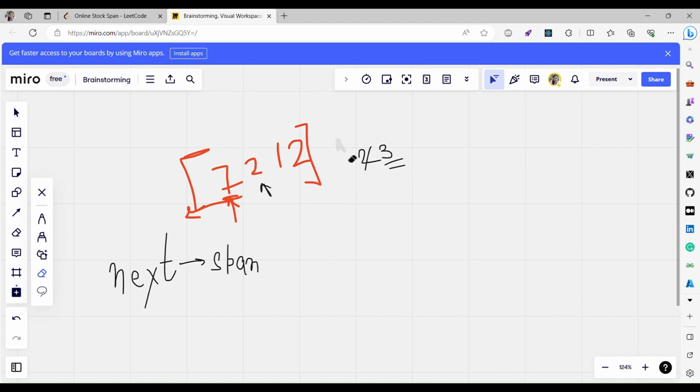For that approach, we need one data structure. So what data structure are we going to use? Any idea? We are going to use a stack of pairs. So firstly, let us dry run it. I will try to explain how it is going to work.